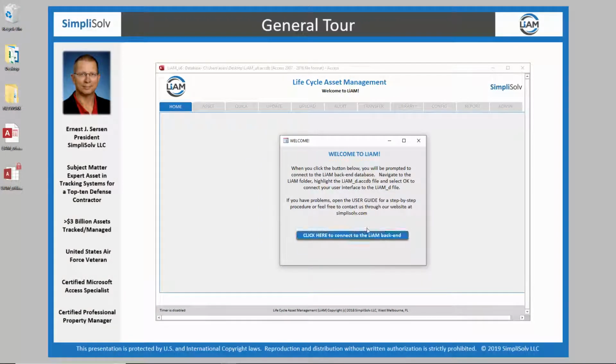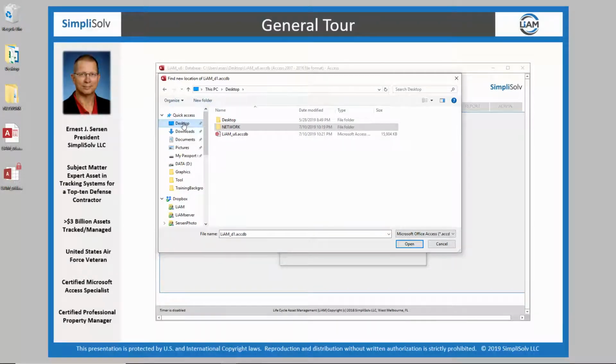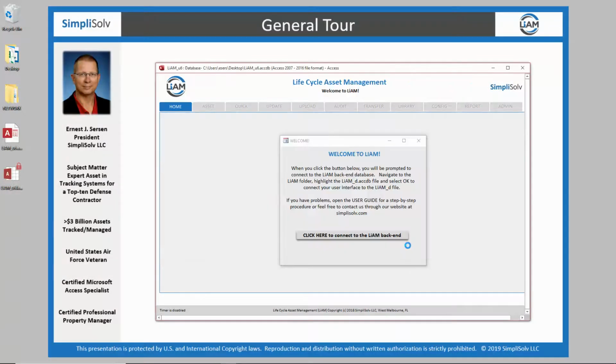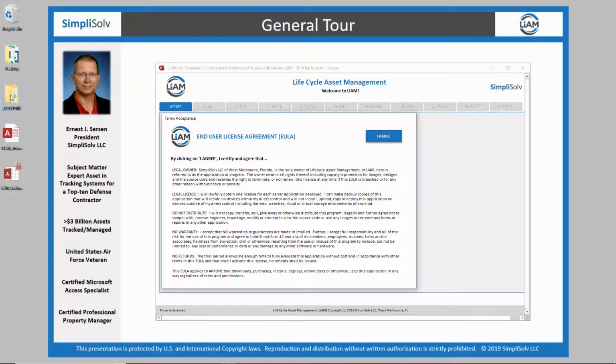Okay, it's asking you now to connect to that LiAM_D file that was in our production database. So click here to connect, and then navigate to that network folder, or if you left it on your desktop, you're going to go ahead and find it. We did put it in our network folder. Then we're going to open up the LiAM folder and the production folder. We're going to highlight the LiAM_D file and select Open. Now the user interface is connecting to that common network database.